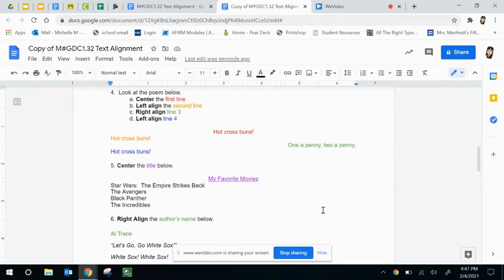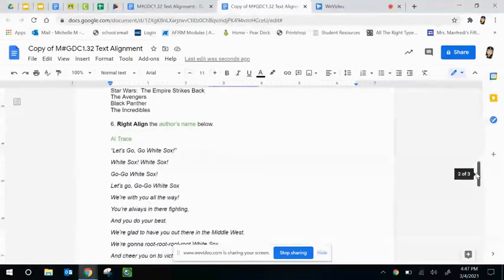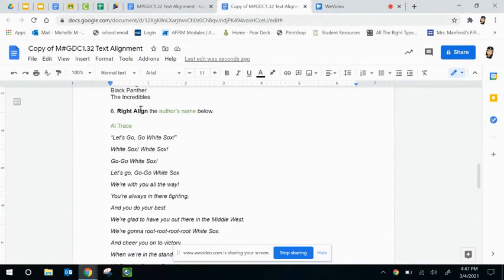And then finally, number 6, right align the author's name below. So the author's name happens to be in green. So I am going to select it, come up here to my align section, and I am going to right align.